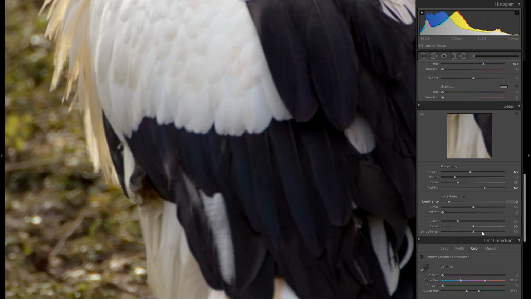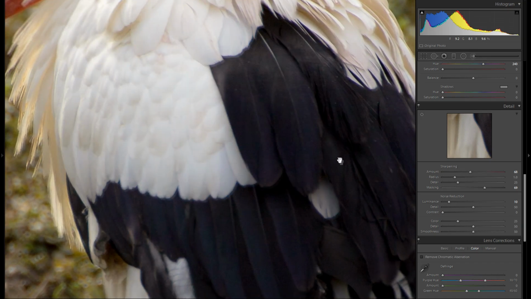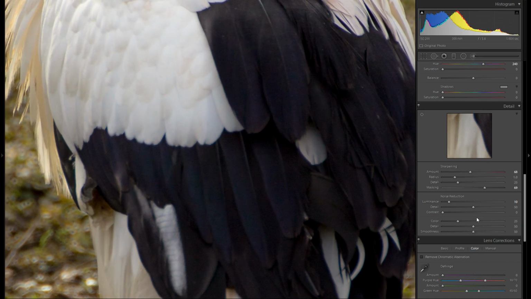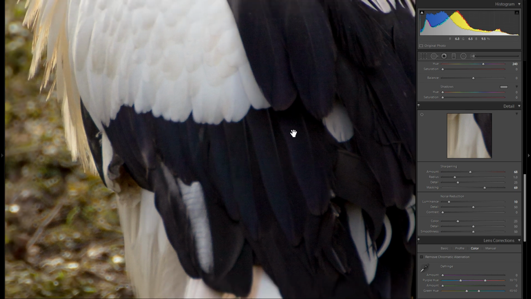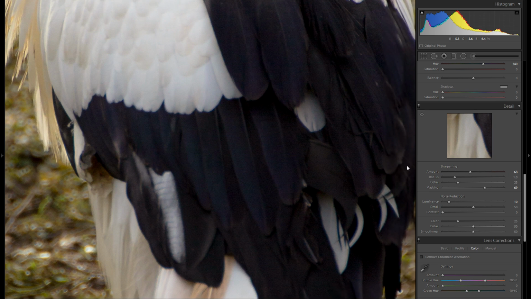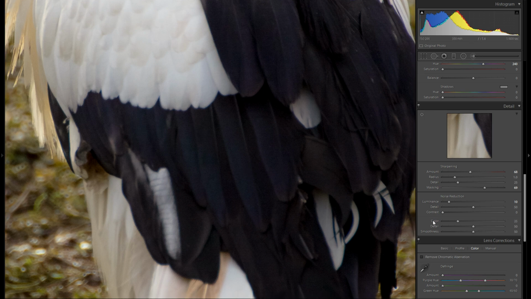Then the color slider, really great tool, as you surely know if you've seen any of my previous videos. I really love that tool, and as you can see there are some purple and green fringing here in this picture, actually quite a lot. So you want to bring the color slider to the right until all of that green and purple color noise disappears in your shadows. And that looks way better and cleaner than before.